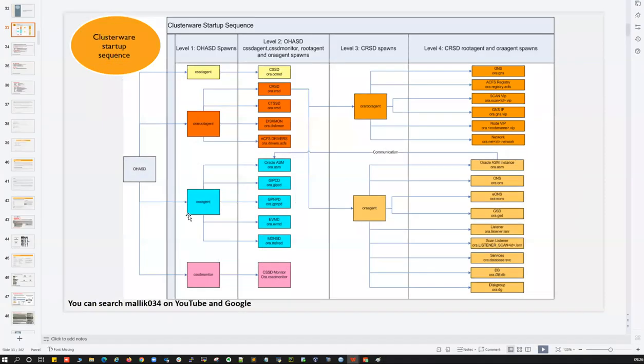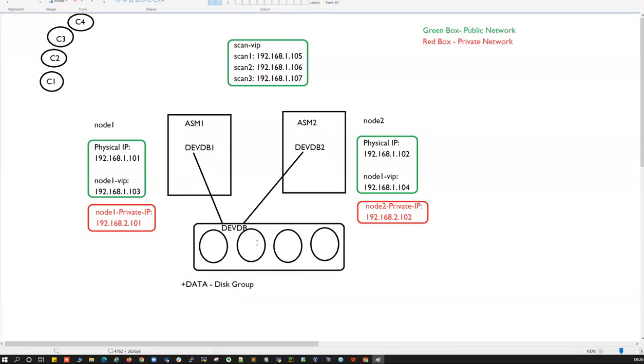Right. Last topic, we can quickly touch base for 5-10 minutes and then we can close it. Your startup sequence, we'll go into details once we start the actual course, but in simple words, your Clusterware startup has 4 levels: level 1, level 2, level 3, and level 4. Before level 1, there's something called OHASD, Oracle High Availability Service Daemon. That's a core fundamental service associated with each node. Both nodes have their own OHASD service. That's the first service that starts the moment you start CRS.